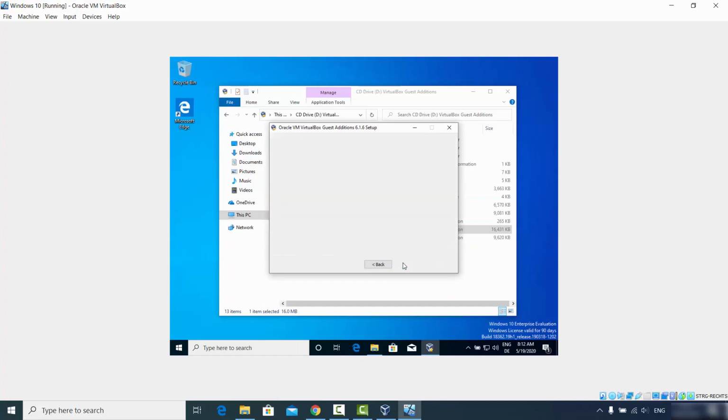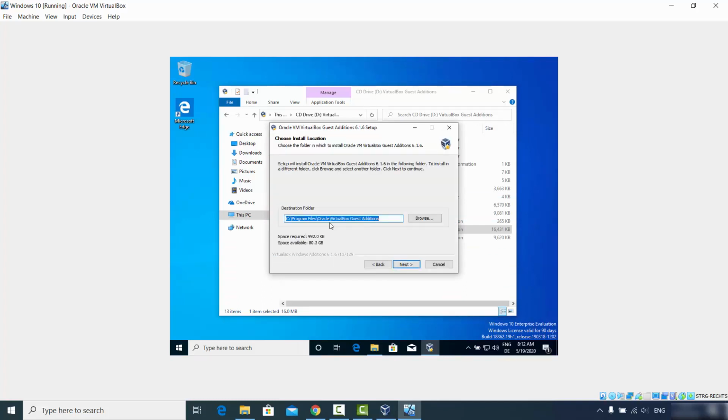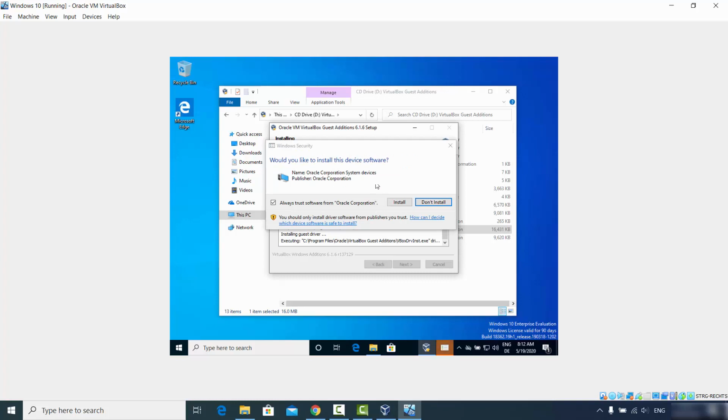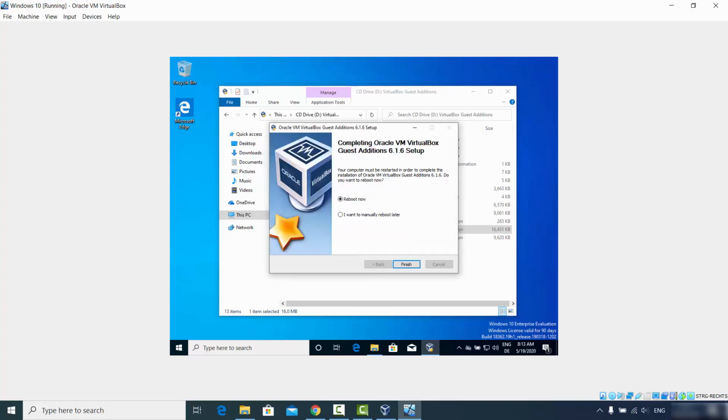Now I'm going to click on Next, and this will be the location. I'm going to click on Next once again and then click on Install, which is going to install the VirtualBox Guest Additions on my virtual Windows 10. At some point you will be asked, would you like to install this device software? I will say yes, install it. And once the VirtualBox Guest Additions are installed on your virtual machine, you leave this as default, which is reboot now, which is going to reboot your Windows 10 operating system.